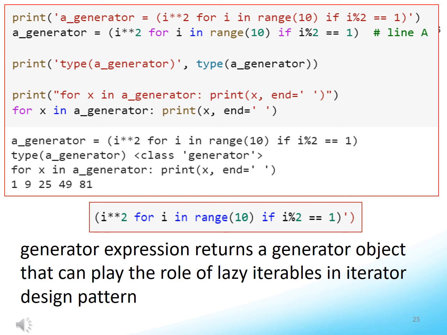Optionally, the values in the sequence can be filtered by using an if clause, such as if i mod 2 equals 1, which means i is an odd number. So overall, the generator i squared for i in range(10) if i mod 2 equals 1 specifies a lazy iterable sequence: 1, 9, 25, 49, 81.